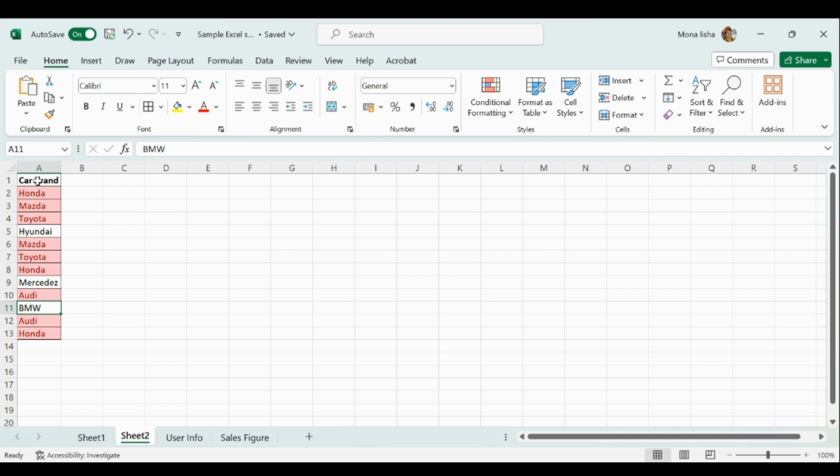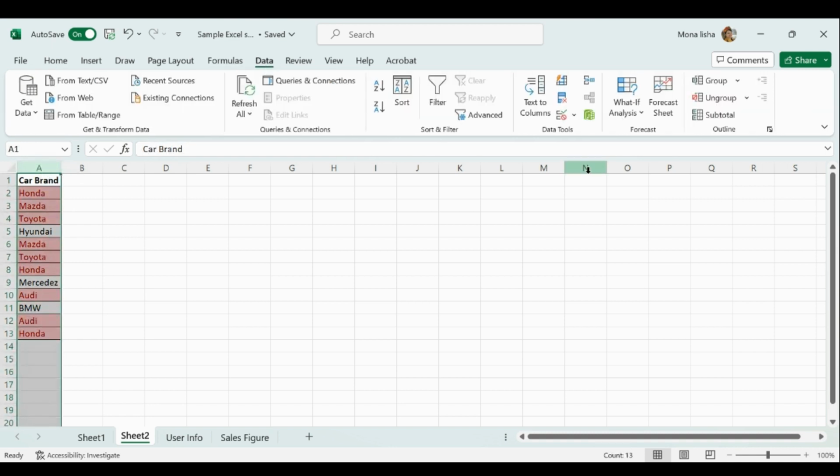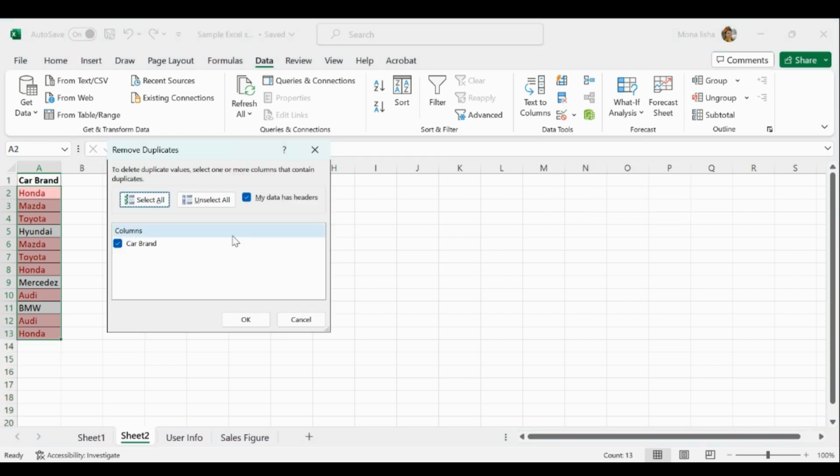Now, if you want to remove these duplicate values from this particular column, then what you need to do is click on column A again, then go to Data, and here, in Data Tools, you can see this icon. This icon will help you to remove the duplicates.